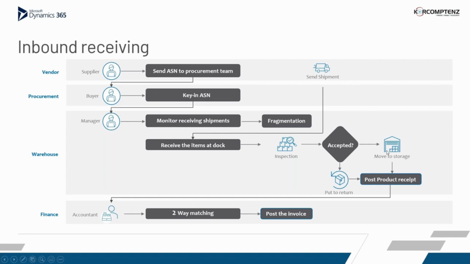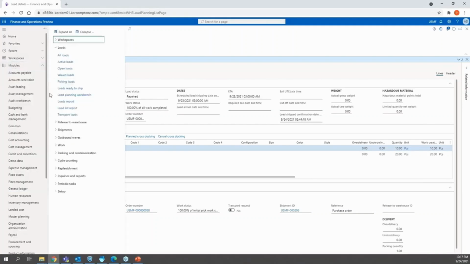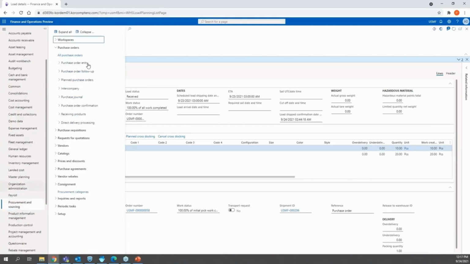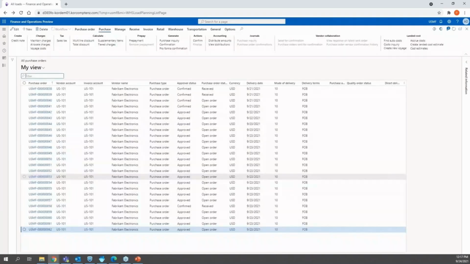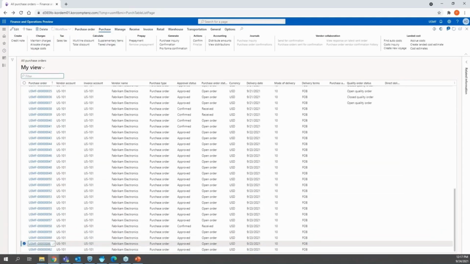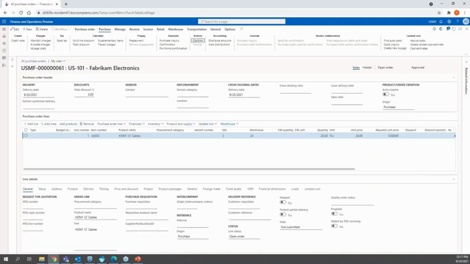Now I will take one more example. Instead of ASN, I will make a purchase order receiving, and I will show how to reject the items and how the system will act. I'll go to Procurement and sourcing to identify an open purchase order. I'll take a sample purchase order here. The purchase order is in approved status, and I'll confirm the order.